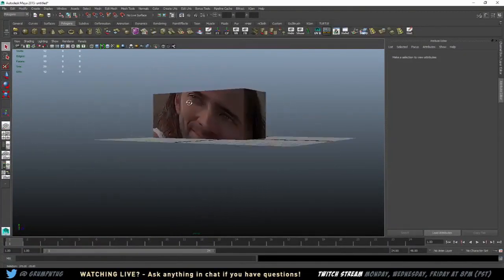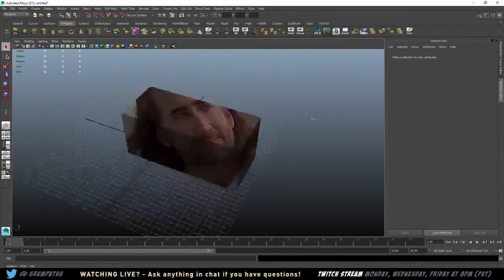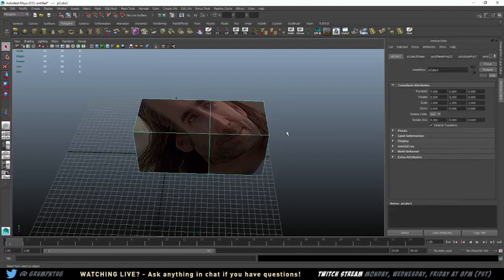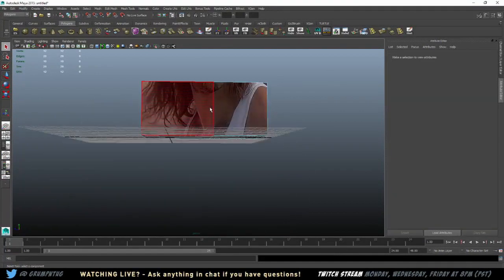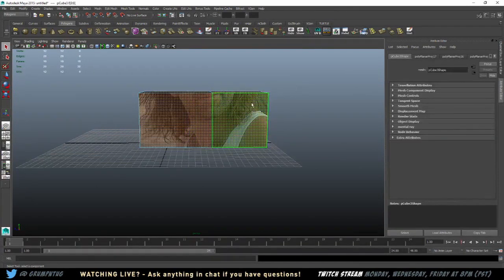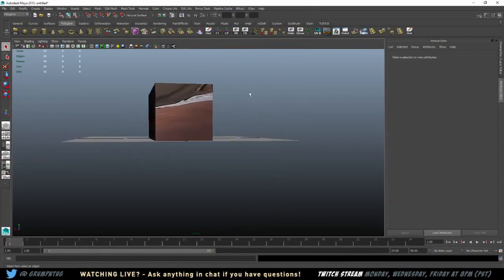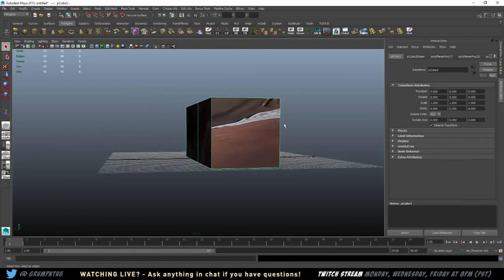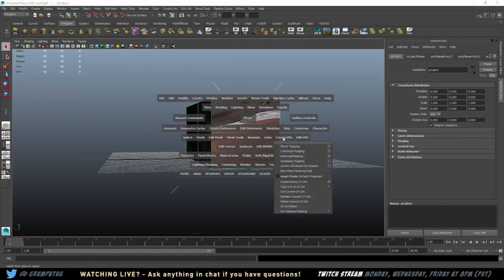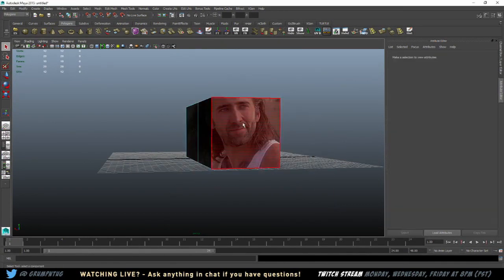And then last but not least, create UVs based on camera. Do the entire thing. It's projected from wherever my camera is placed. I can do it again, G key. Does it there. Do it again, G key. And again.